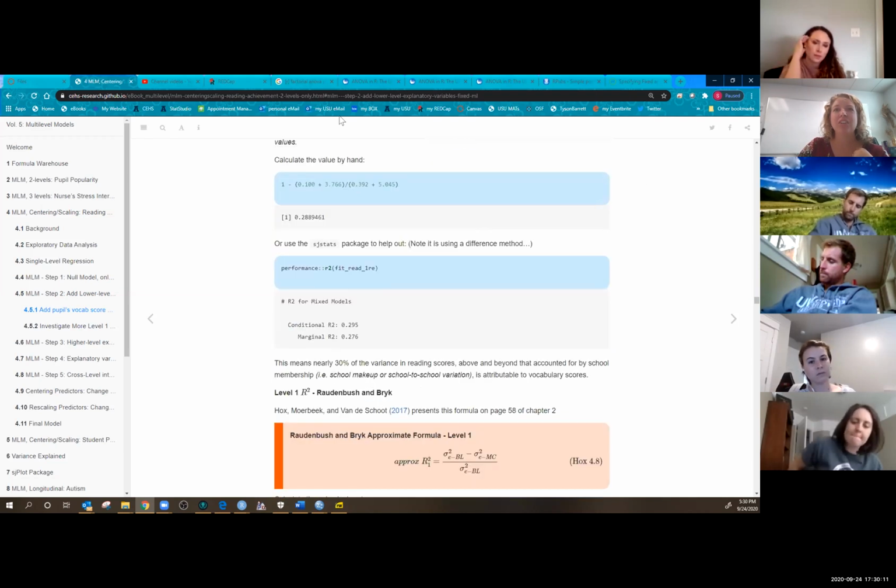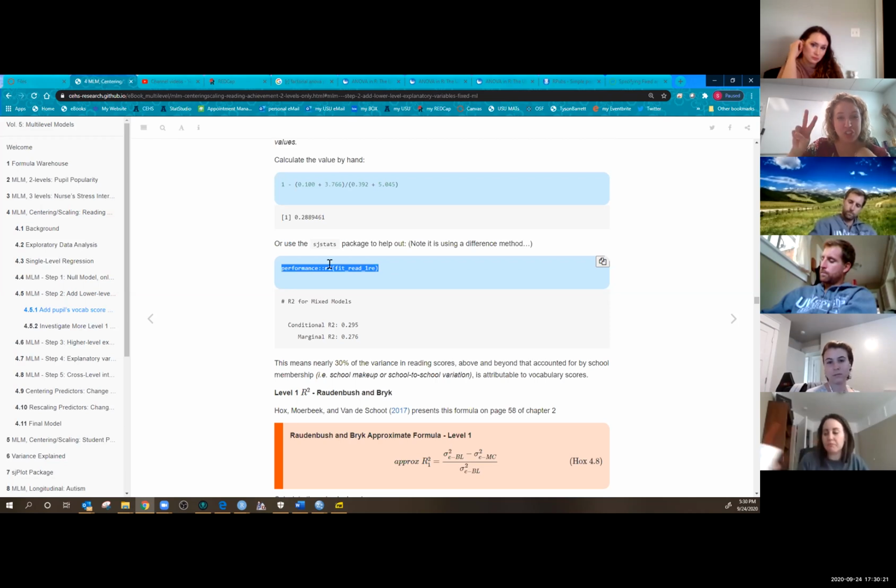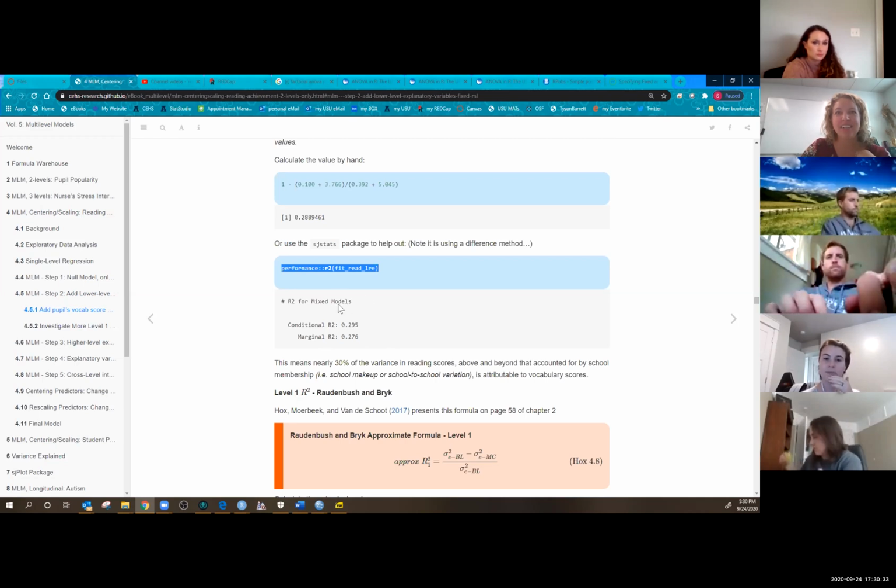So we can do the formulas, but that good old performance package that gave us our ICC, you can say performance package R2 is for R squared, and then you give it the name of the model that has predictors in it. And look, it pops out your R squared. Now the R squared that's done here, which one are they doing? Snijders and Bosker or Raudenbush and Bryk? It's not the same method that the book is using.